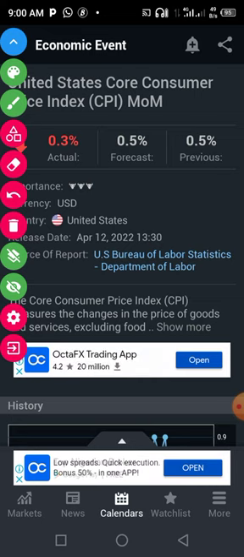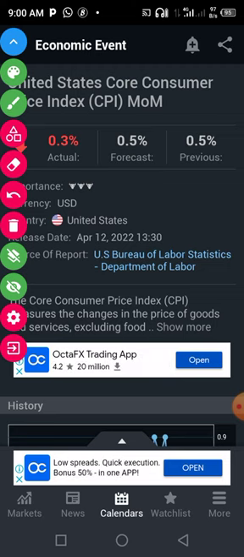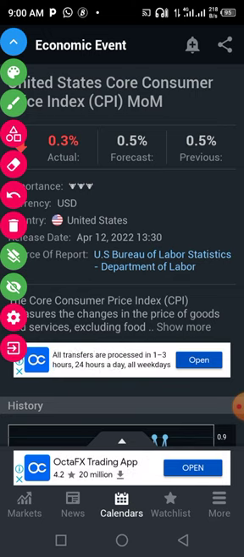So today, if I'm trading this news, you can see previous is 0.5% and you can see actual is 0.3%. So today we are going to sell USD, guys. Today we are going to sell USD, okay?